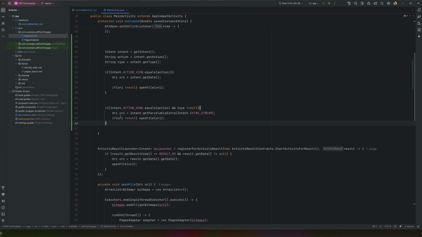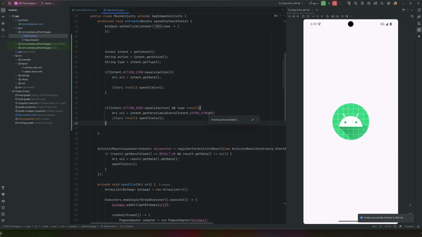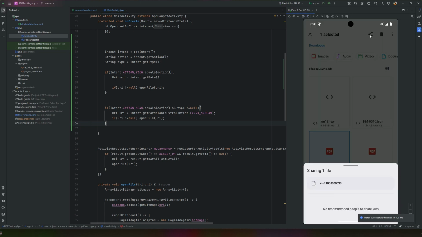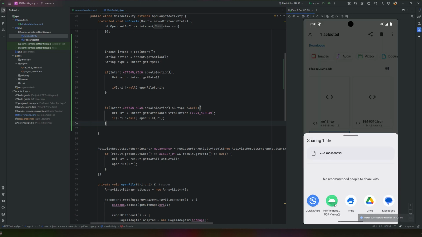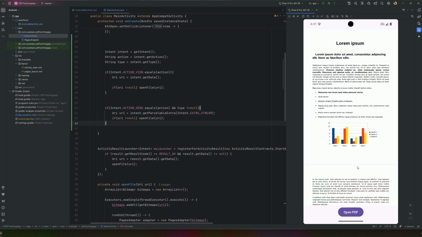Now, let's run the app. Okay, our file is set. Now, if I click on the share button, I have to see my application here. Yeah, now my application is here. And as you can see, under the application name is written our label, which is PDF Viewer 2. I select this one, wait for loading the file, and here it is.